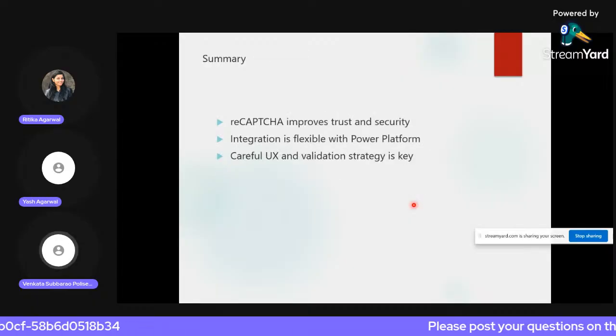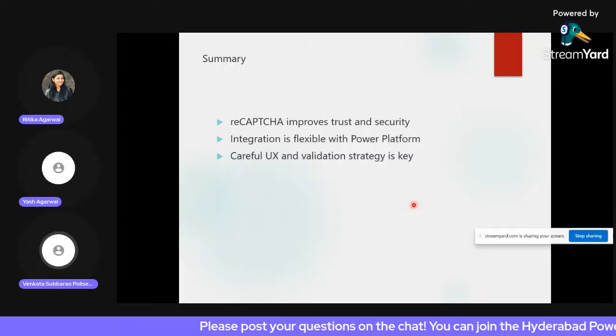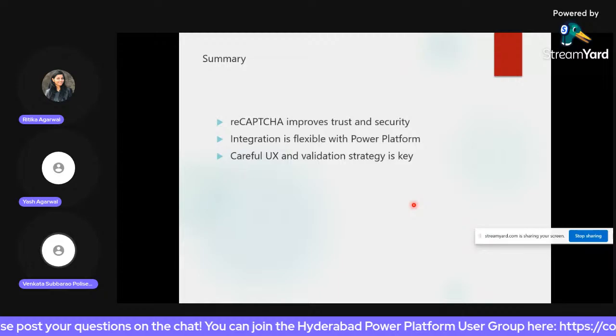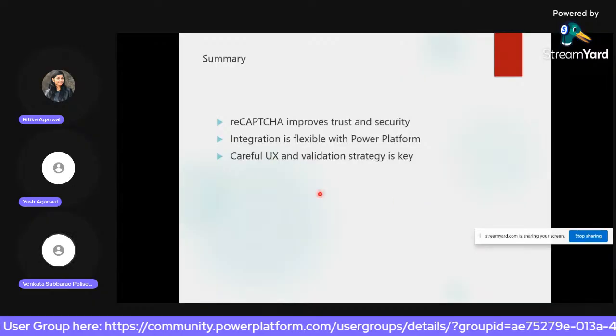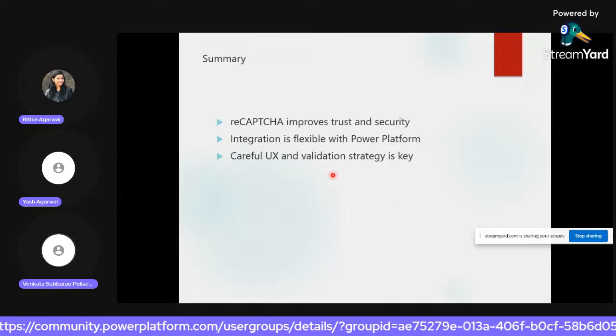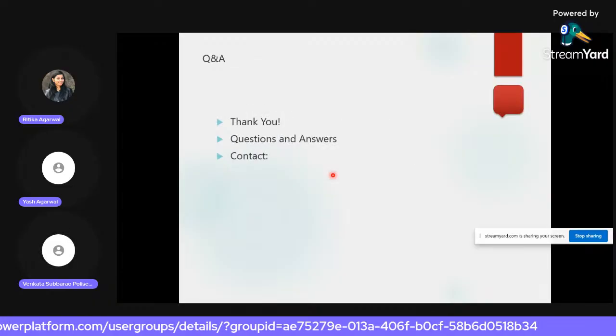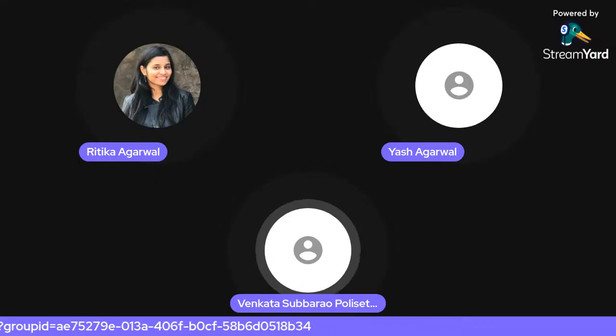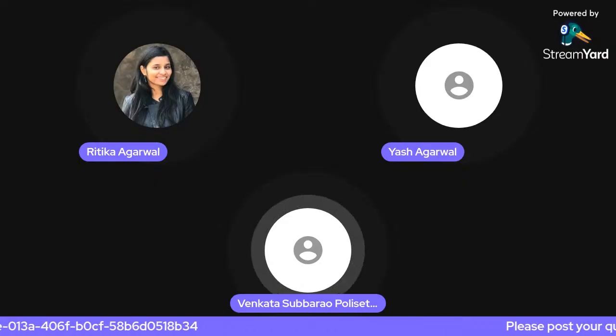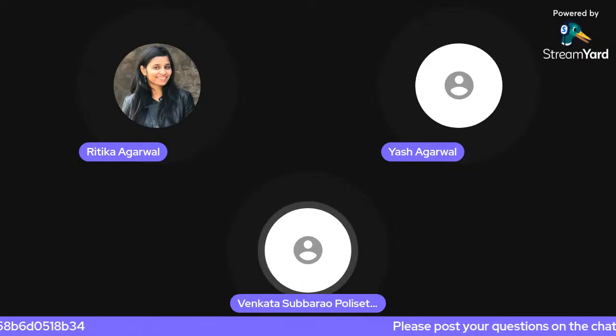So in summary, reCAPTCHA improves trust and security, and integration is very flexible with Power Platform and also model-driven apps in the business application. And the important thing is we have to be careful about the UX and also the validation strategy, which is a key one. So with that, I have concluded this particular session. If there are any questions, I'm happy to take them.